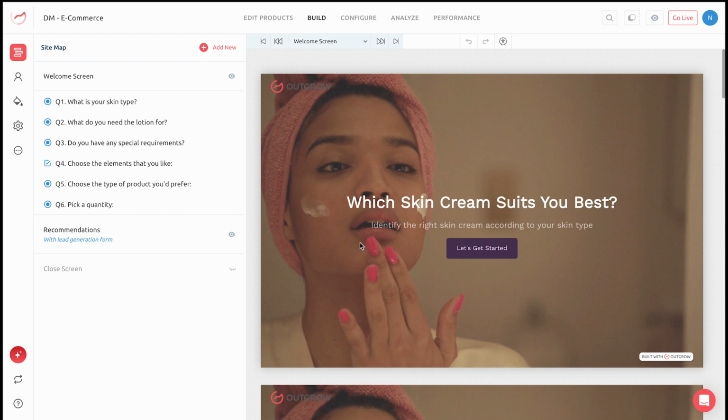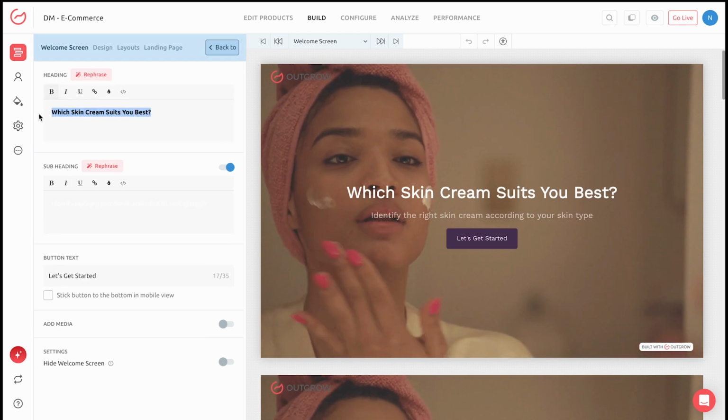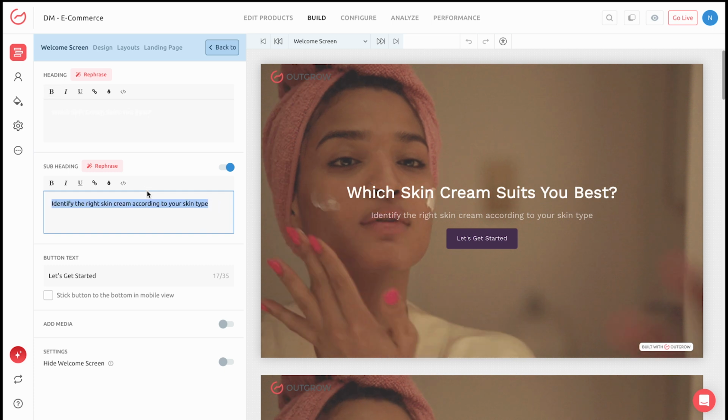Once it's open, you'll see the builder screen. Here, you can add multiple questions to your interactive content. Starting with the welcome screen, you can add a heading, for example, which skin cream suits you best, and a subheading with any supporting text you want.